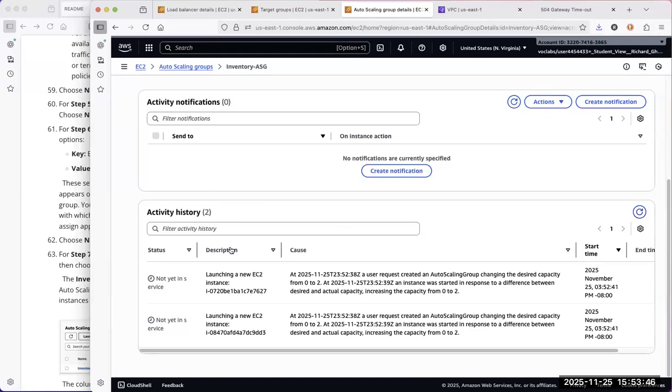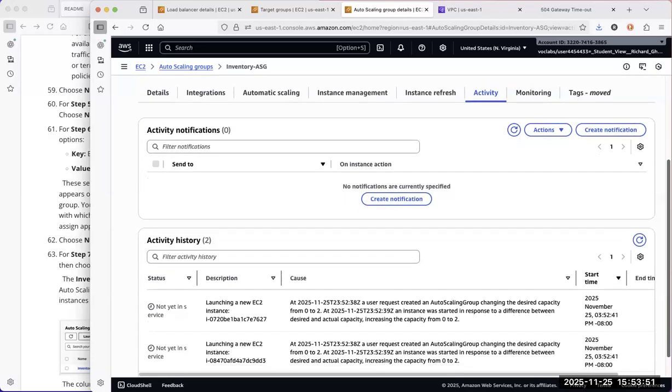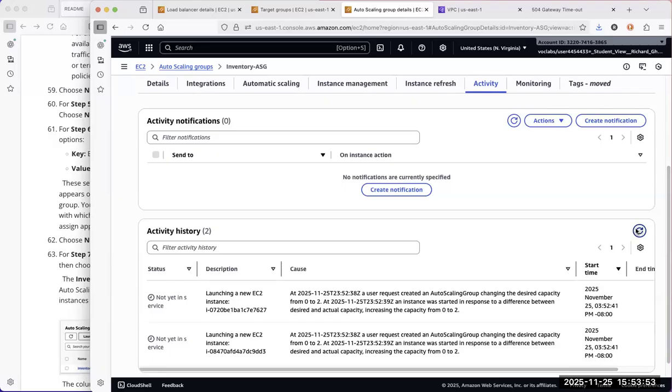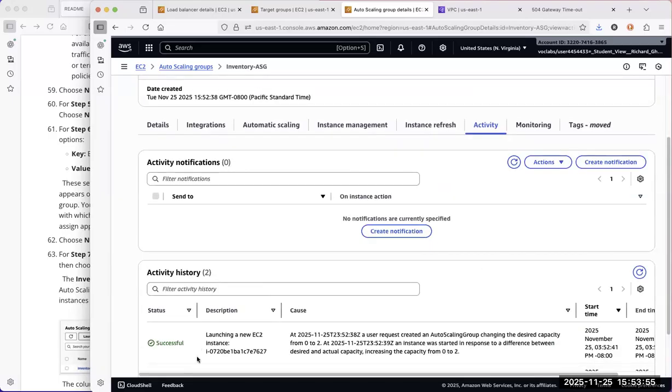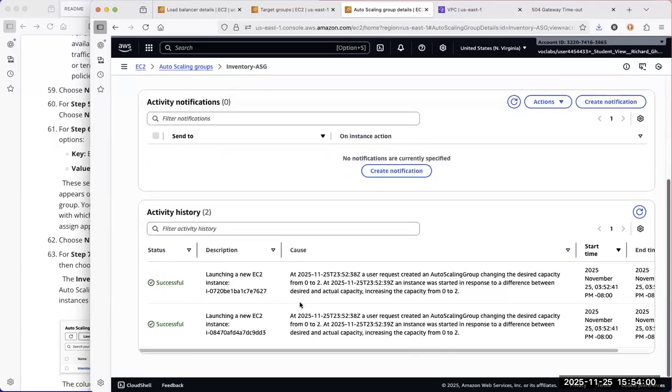What's great is in the activity page, which is where we're at. So if we take a look here, you can see we're in the activity page. You can hit the refresh. Okay, so now it's been launched successfully, right? If I read the details, user request created an auto scaling group. So that's what created the new instances. It was by creating an auto scale group, which if there was something else that triggered the creation, perhaps a failed instance, we'd have a different message here, right?